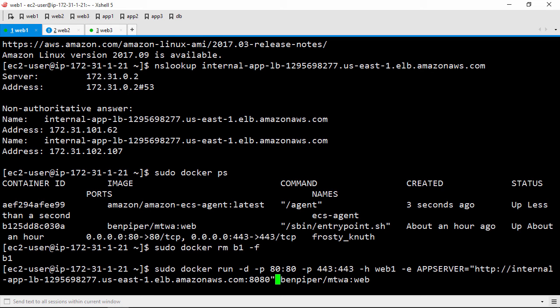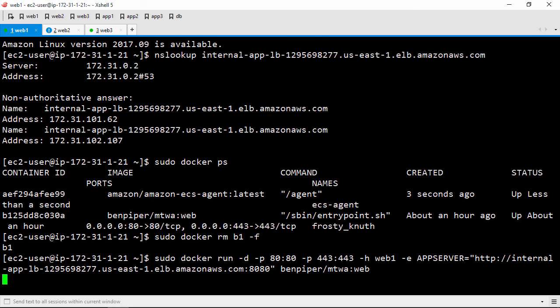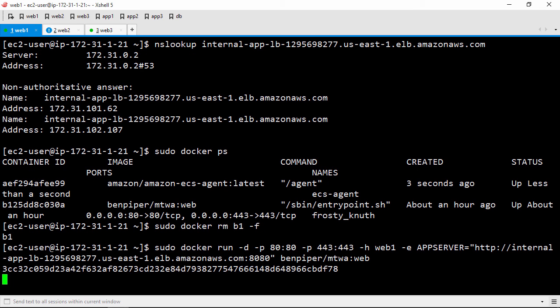Now, this parameter sets an environment variable containing the full URL of the internal load balancer, including the port 8080. The logic of the web front end looks at this environment variable to determine how it should connect to the application tier. So just think of this as reprogramming our web front end and telling it how to connect to the application back end. Okay, let's go ahead and hit enter, and then let's go on to our SSH session with web 2.